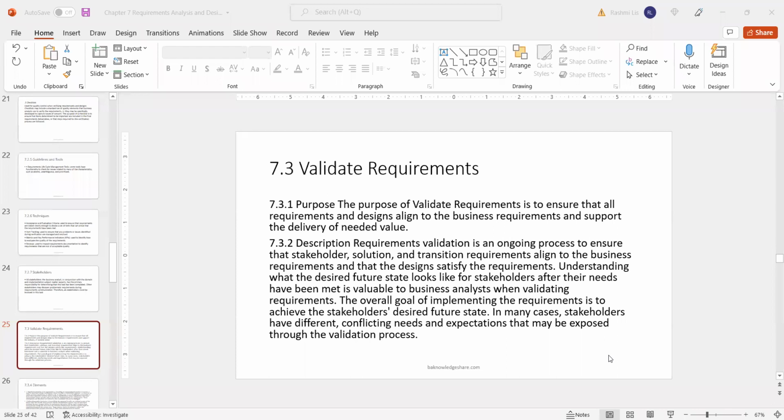In this episode, we continue with requirements analysis and design, and we work on the validate requirements task within this chapter. So, what is validating requirements? The purpose of validating requirements is to ensure that all requirements and designs align to the business requirements and support the delivery of needed quality or needed value.